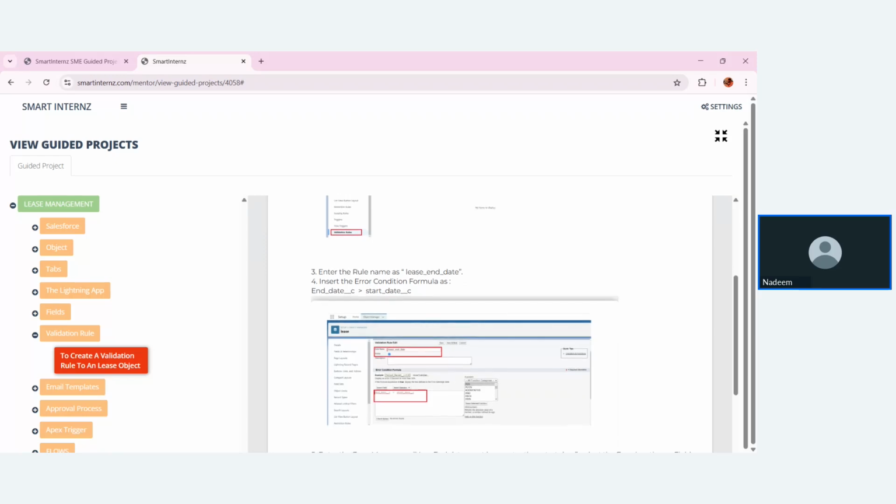The end date should always be greater than the start date. Okay, so if I start a lease on May 1st, the end date should not be less than May 1st. It shouldn't be any date in April 2025. It should be more than 1st May 2025. It can be 2nd May 2025, or 1st June 2025, or 1st December 2025, or 1st December 2026. It can be anything, but not less than the start date. Okay, so for that purpose, we have written a validation rule.